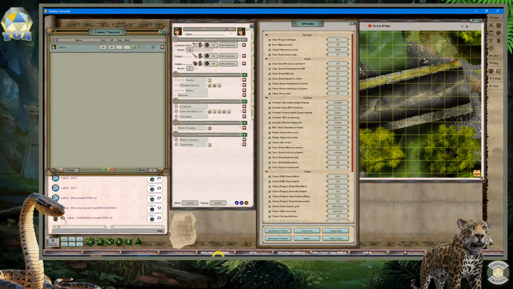The reason I do all this stuff ahead of time is to make it simpler and easier to find things, and I don't have to go through all these tabs on the right-hand side. So that's just a tip for your players, or for you if you're playing, to make things a little easier on you.